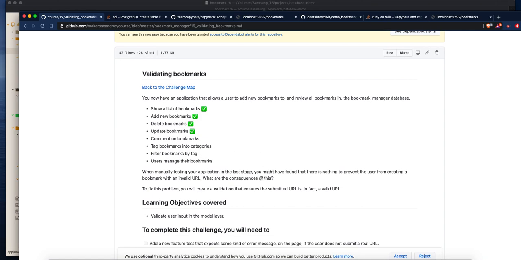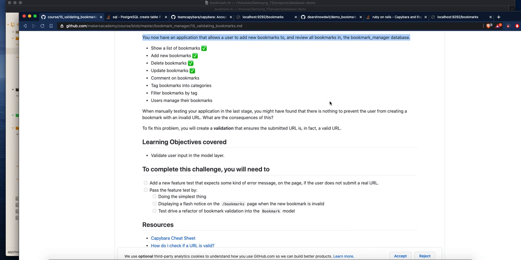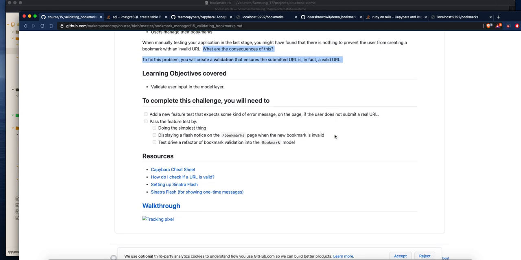Okay, so you now have an application that allows bookmarks to be saved to the database. When testing, you might find there's a bookmark created with an invalid URL. Your validation ensures the URL is in fact a valid URL in the model layer. Now let's do some flash messages. If you do not submit a real URL, pass each test by doing the simplest thing: displaying a flash notice when the new bookmark is invalid. Okay.